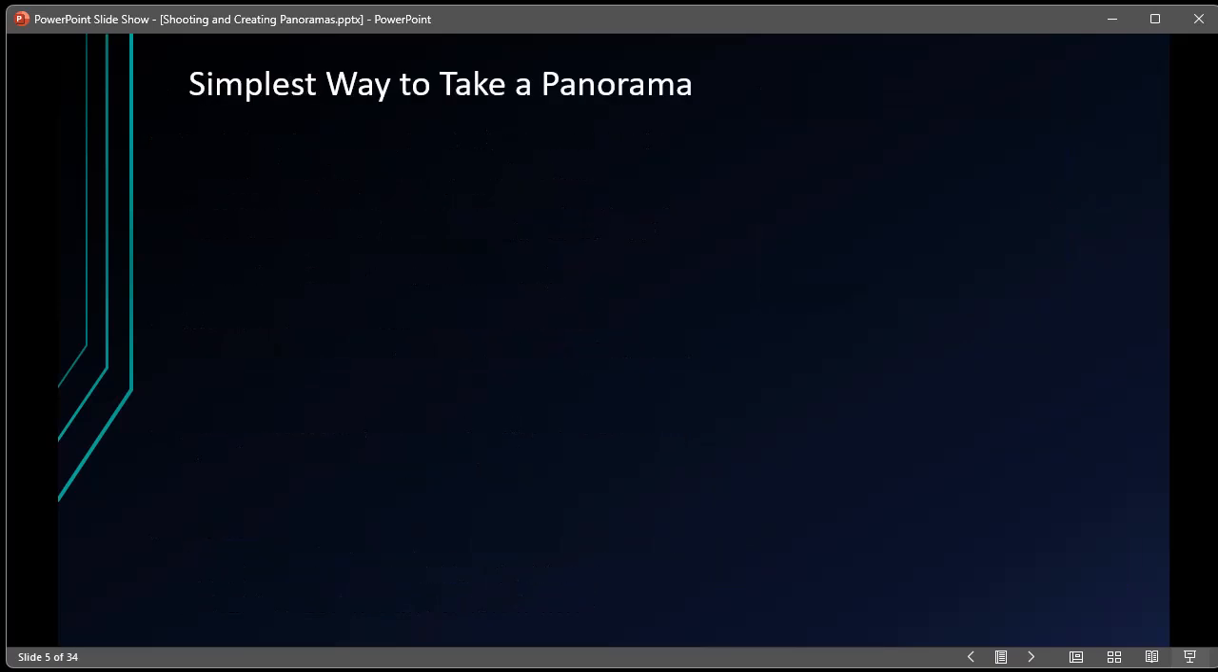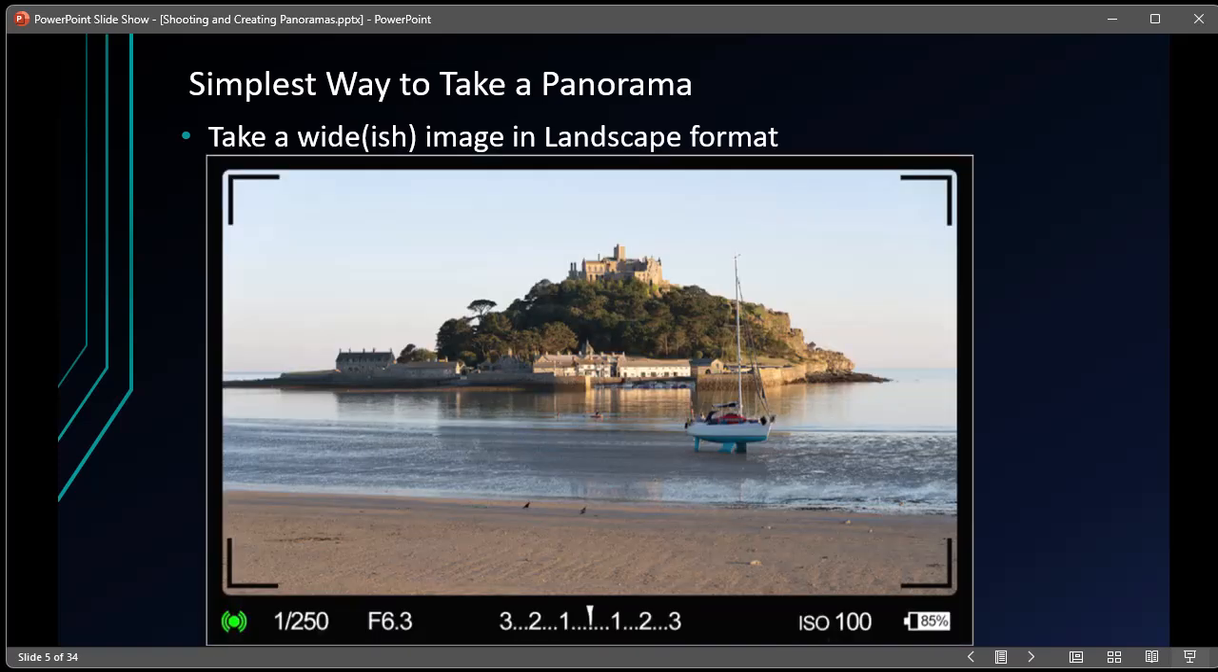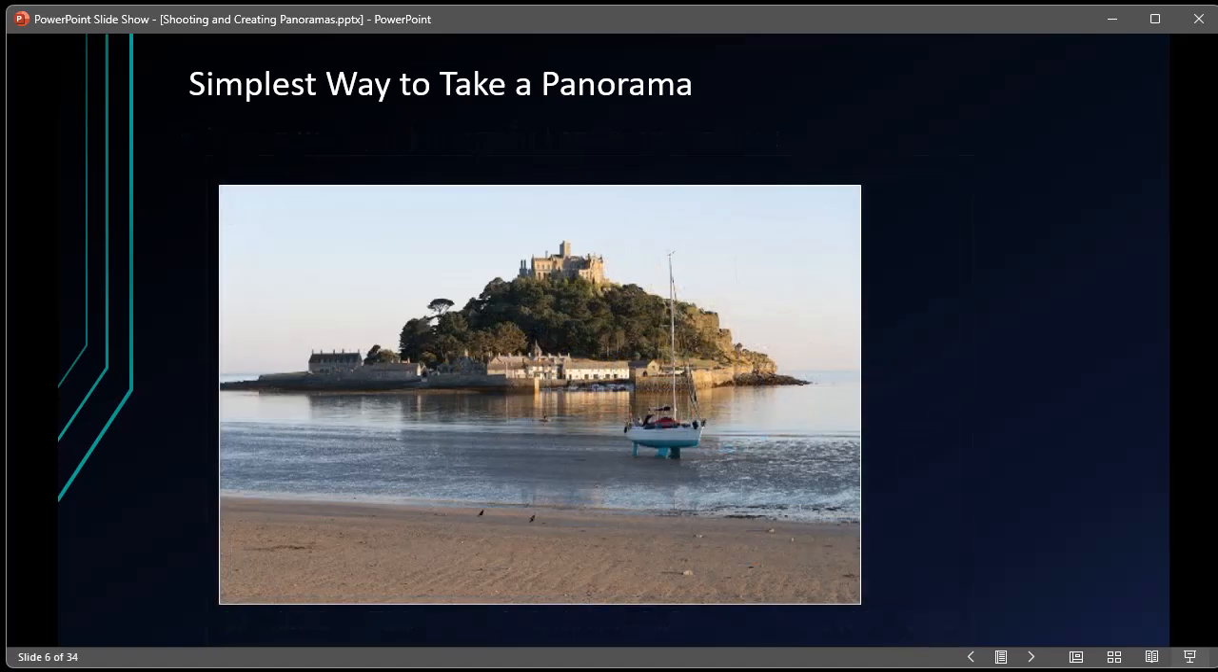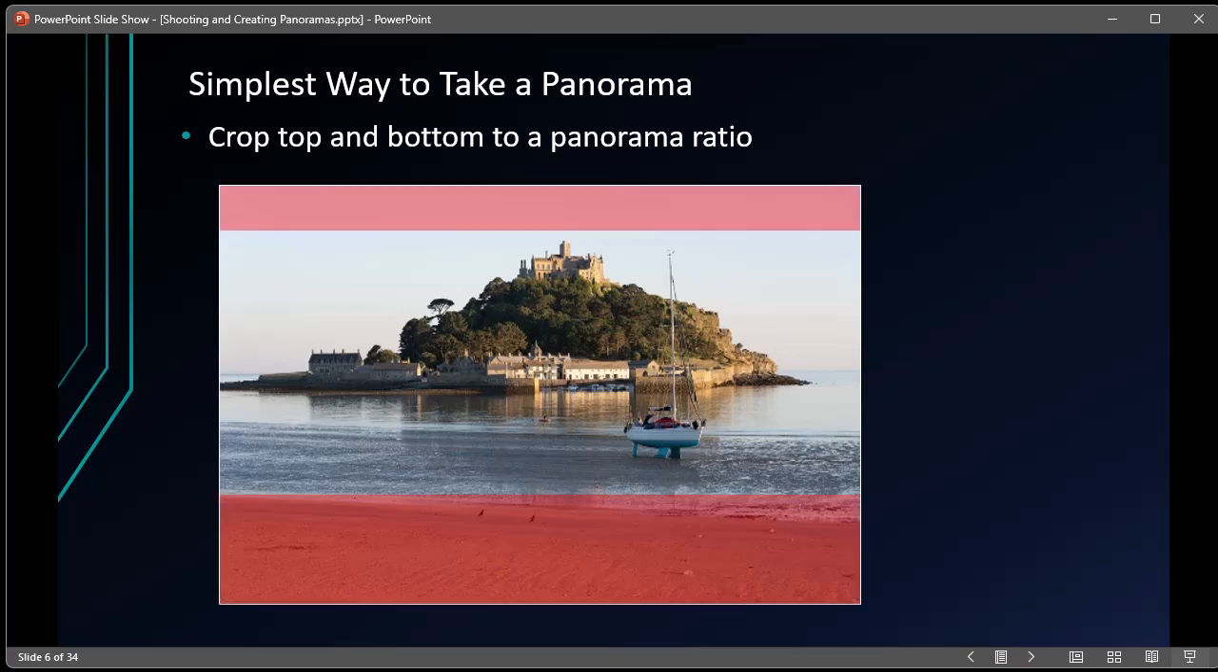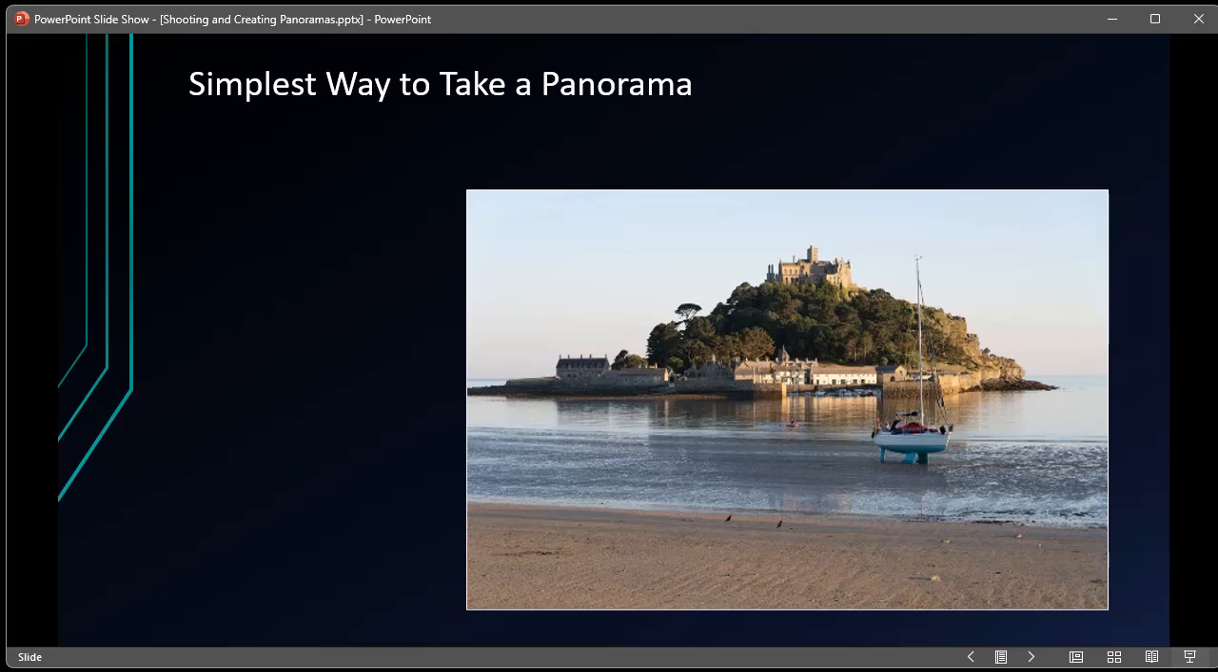So what's the simplest way to take a panorama? Well, the simplest, if not the most efficient way to take a panorama is simply to take a wideish image in landscape format. So you take your picture and include everything that you want to include in a single image in your normal 3:2 ratio. Then you can take your image and simply crop the top and bottom to a panorama ratio, getting rid of the areas that I've outlined here in red in order to produce your image. So that's the simplest way.